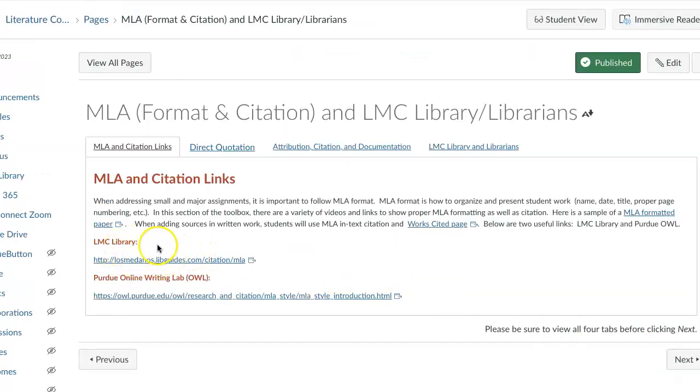So here's where we just were. I also have a link to Purdue OWL. Here's some other, just FYI, for your information. And there's just all kinds of tools here, folks. So get after it.